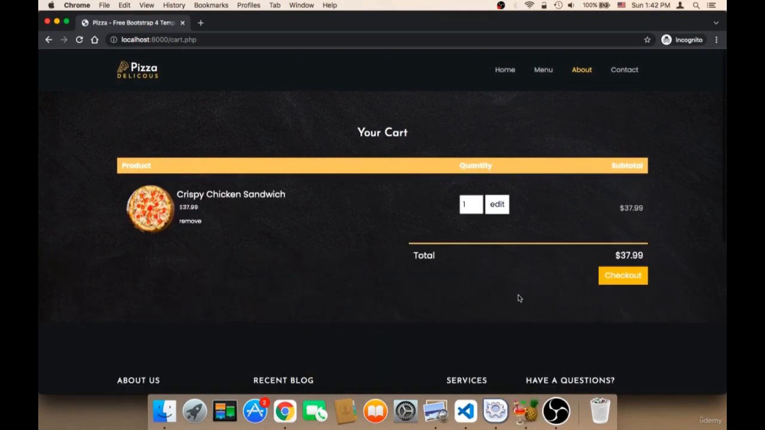Welcome back. Now what we need to do is work on the quantity. For example, if the user wants to buy 2 or 3 or more pizzas, then they must change this number. But of course, after they change this number, we need to multiply this by the price of 1 pizza so that we get the total amount. So here the user will be able to set the number of pizzas they want to buy, and then after they click on edit, the amount will be calculated. The subtotal will be calculated, and the total will be calculated. So let's head on over to the project to work on it.